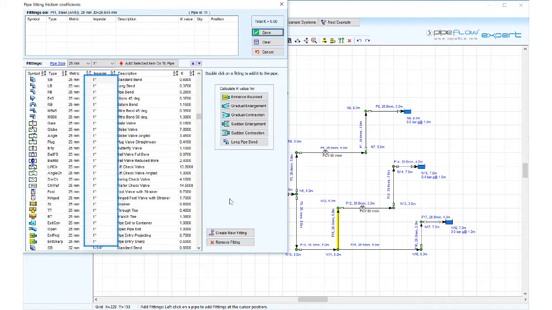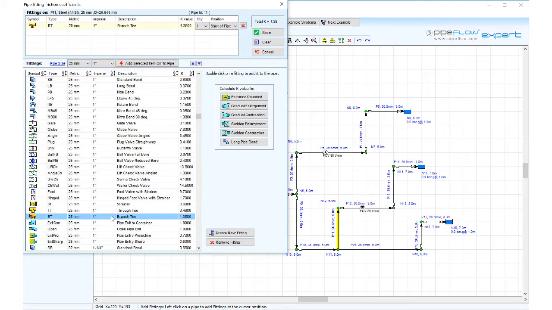The required fitting size is displayed as default based on the nominal metric or imperial pipe size. Because this section is T-shaped, we are going to be looking at the branch T and the through T fittings. Double-click on the fitting item to add it to the pipe.